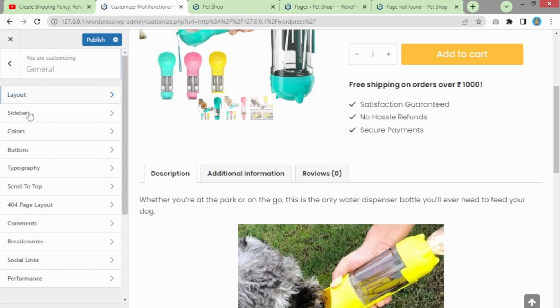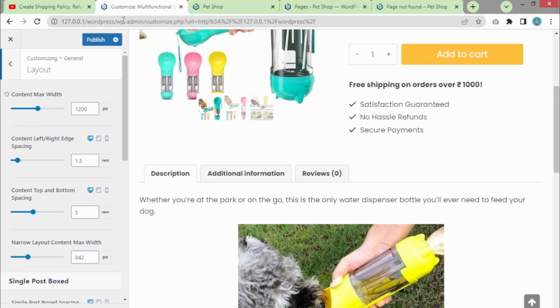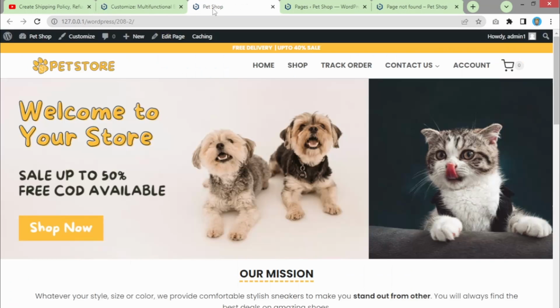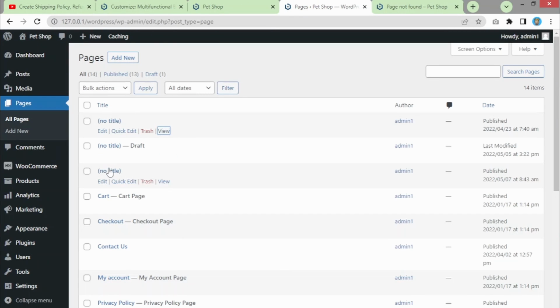Okay, now let me show you exactly what the layout option does here. So in order to show you layout, I need to go to pages. Let's go with this one. Okay, let's see.